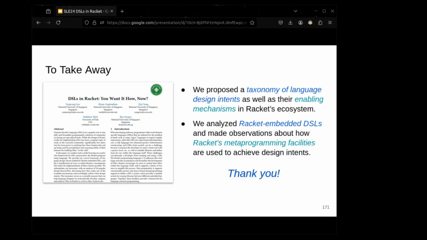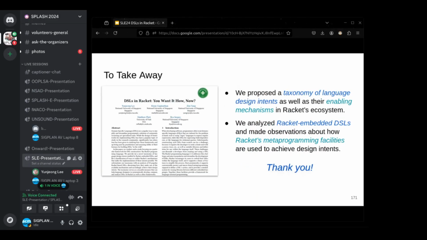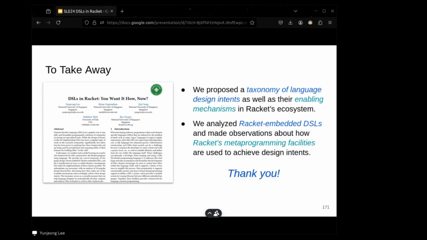To conclude, in this work, we have proposed a taxonomy of language design intents, as well as their enabling mechanisms in Racket's ecosystem. And in particular, we analyzed existing Racket-embedded DSLs to make observations about how Racket's metaprogramming facilities are used to achieve the design intents. That's the end of my talk, and thank you for listening.